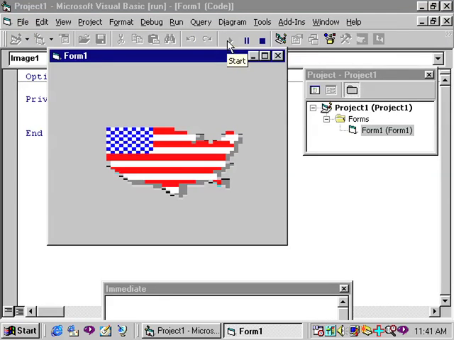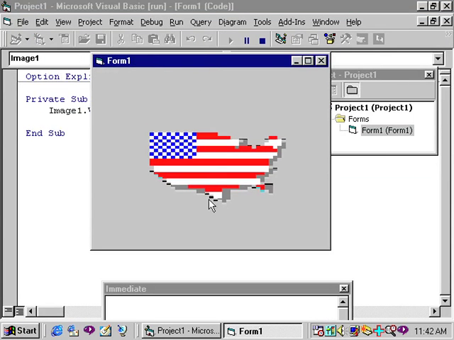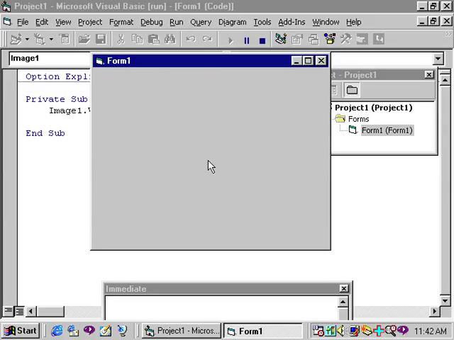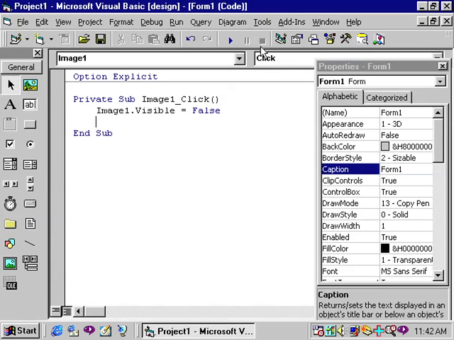I click on the start button and I have my form and my project running. I can click on the image and as you can see it disappears. That's the only code I've written, so nothing else is going to happen until I write more code. So I can stop the program and I'm back to the code window. We will work more with images in the near future.